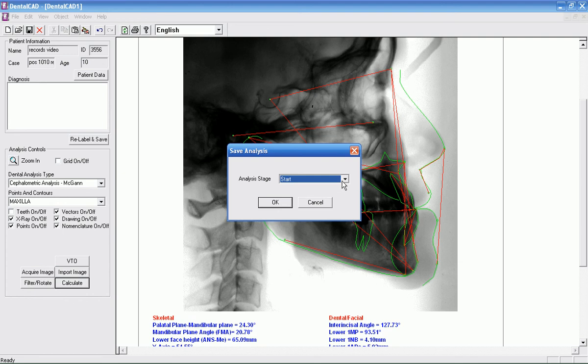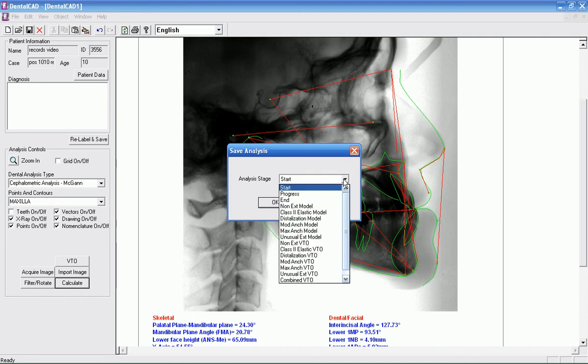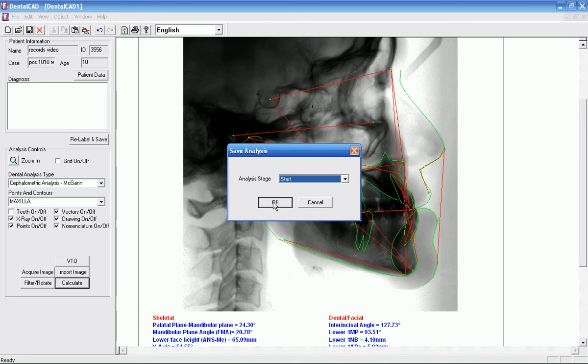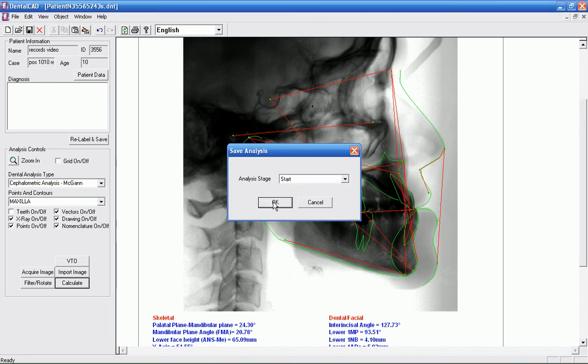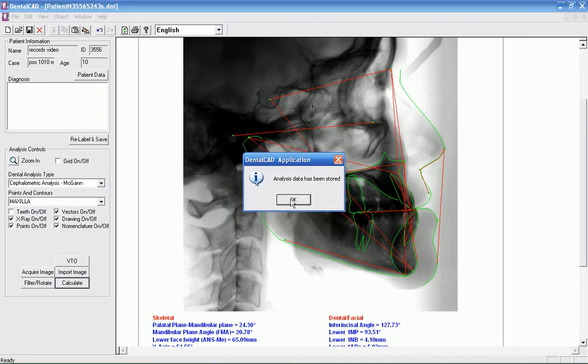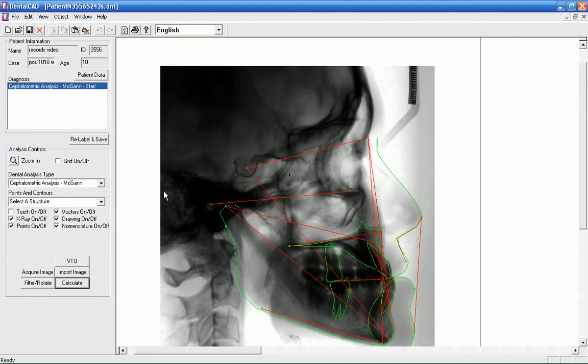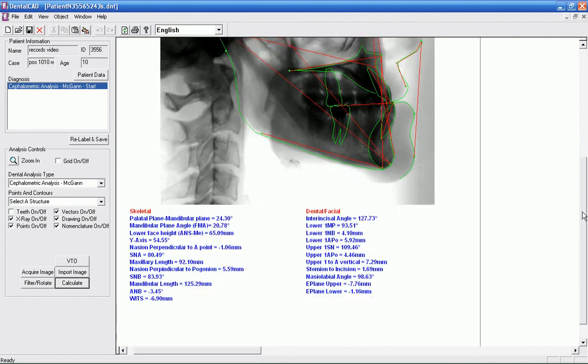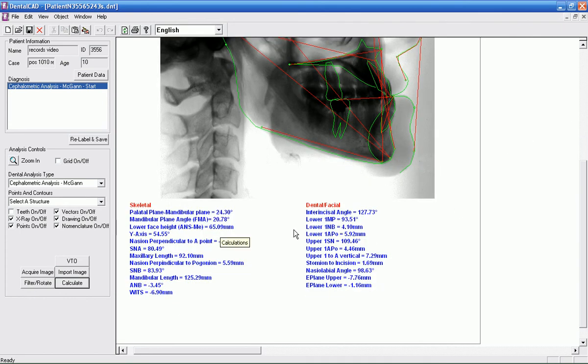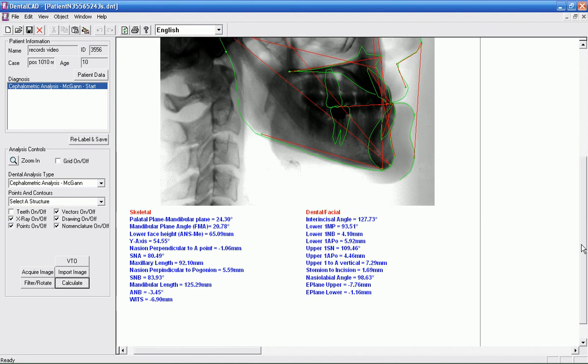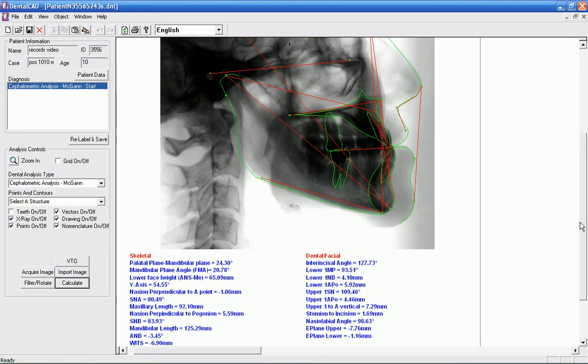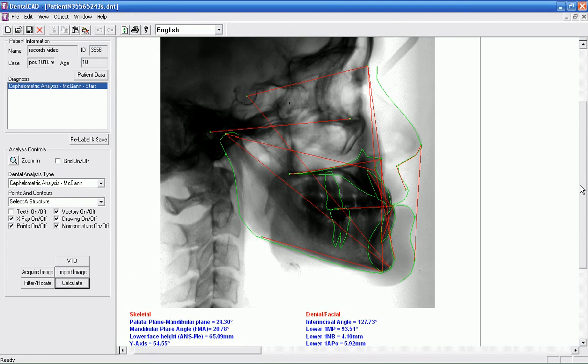Okay, so it's going to ask you to label it, and you only have a choice of these. You cannot custom label it. You just choose this. Of course, this one's going to be start. Okay, and there we are finished with our ceph. And it will calculate all the numbers for us. And of course, you're not going to be within 1/100th of a millimeter from your neighbor, so I wouldn't stress over that.